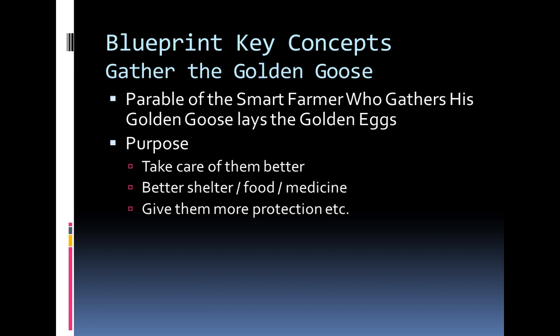The story behind the parable is that a smart farmer will gather all his golden geese, the ones that lay the golden eggs. The purpose is he wants to take care of them better. Maybe provide better shelter, better food, better medicine, even protect them from predators, or the bad weather. He just wants to make sure the golden geese will keep on laying golden eggs for a long, long time. That's the purpose of the parable.